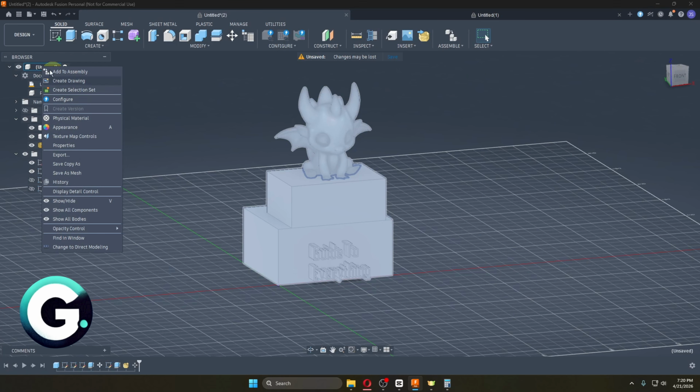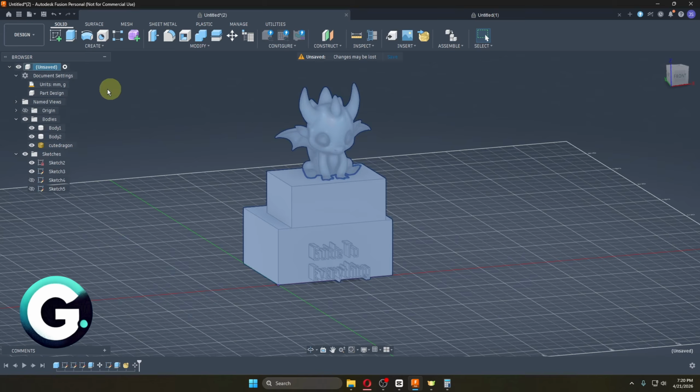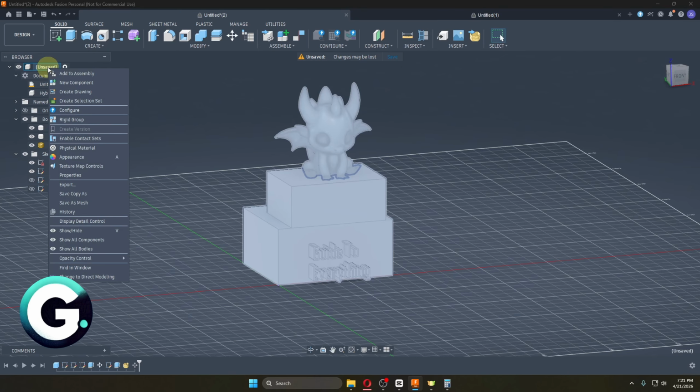Now, in most cases, it will not show up because we are inside the part design option. So to actually change that, you want to navigate through document settings, click on the pencil icon beside the part design. And from here, you just want to change your design into something like a hybrid. So click on convert. And then now we have the ability to simply create a new component.